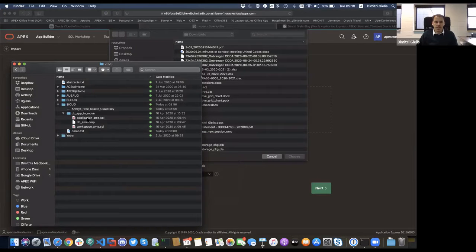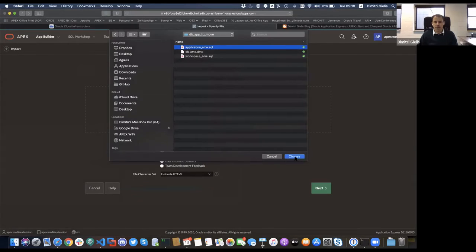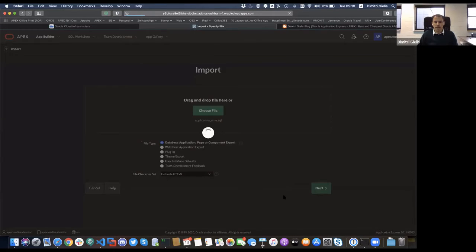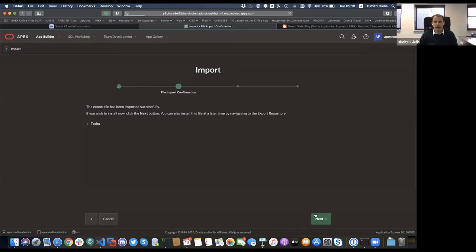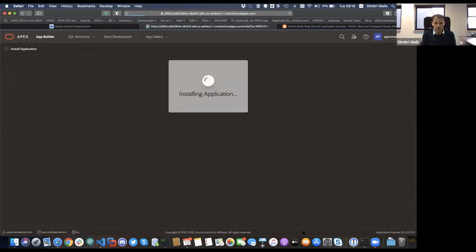And my file is here, application Amy. I choose this one, next. And that's basically it. This is a normal Apex application import. And that's basically it. So we now moved our current application to the always free Oracle Cloud.